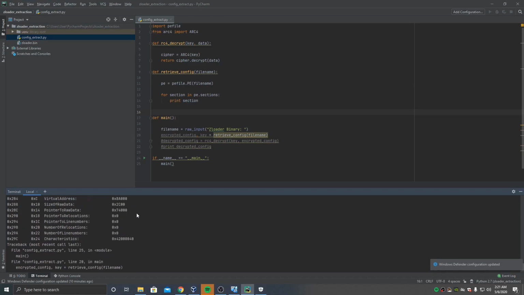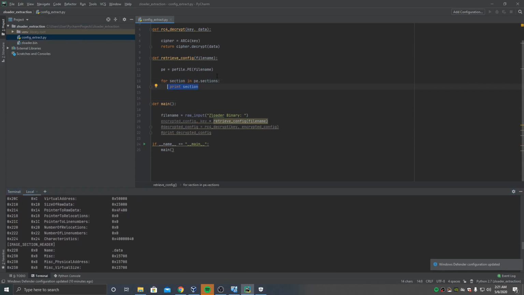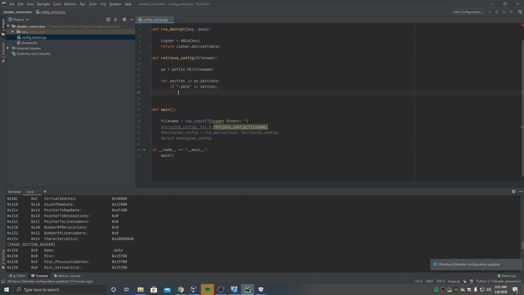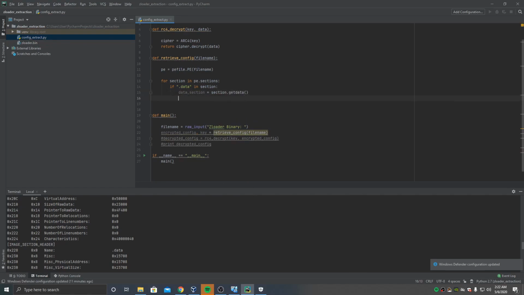Now we run our extractor and we type in zloader.bin. As you can see, we have now got a list of the sections. So we've got reloc, resource, .data, and rdata, and then we have .text. So now what we do is we go for each section in PE sections. We want to do if .data in section, then we want to go ahead and get that section data. So data section is equal to section dot get data, I believe.